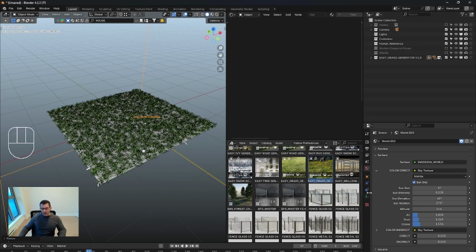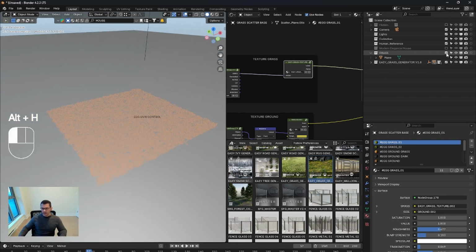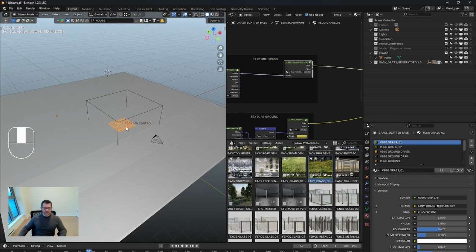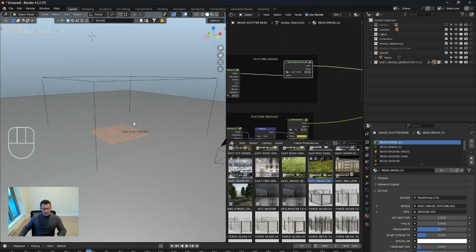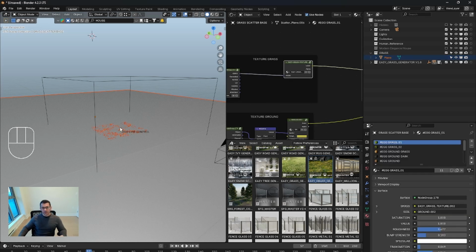So the easier way of adding your grass to your scene, let's bring back the grass, right? It will be just by joining, right? Join your grass to Easy Grass. That will be the easiest way. So Ctrl G, you join it, okay?